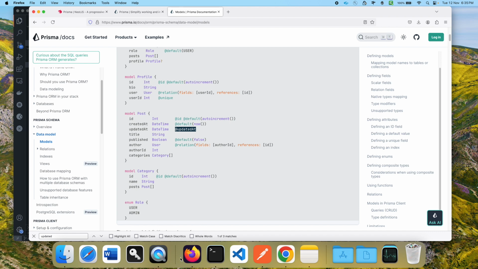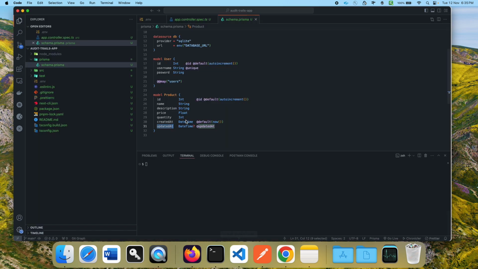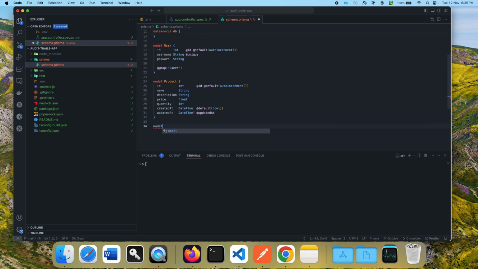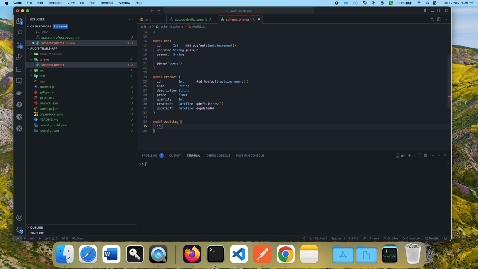All right, now we are going to create the audit log table. So model AuditLog, and for this again I'm just going to copy and paste things from here. I don't know what happened.